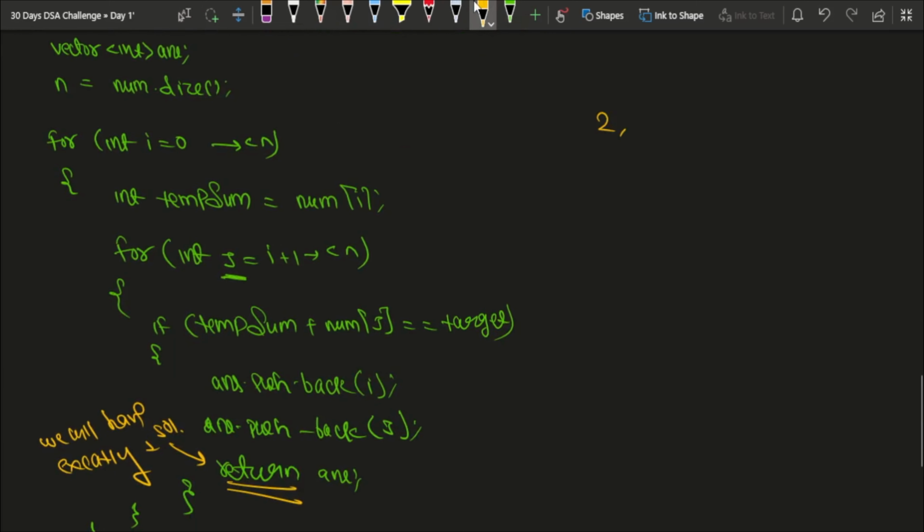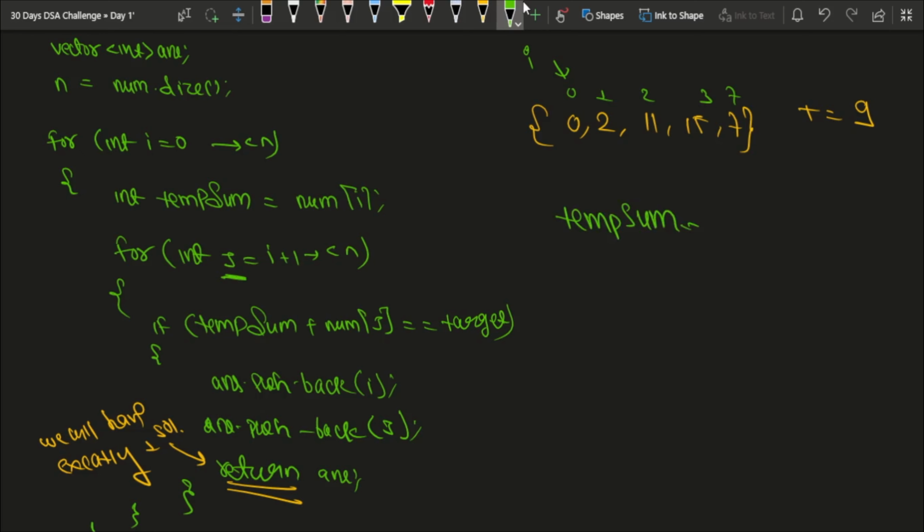So let's say that our input is 2, 11, 15 and 7, correct? Okay, let me just write the indexes starting from 0 as well. And our target is equal to 9, right? So these are the indexes. Now initially my i will be at this point, and you can see that temp sum is equal to nums of i, right? So i is at 0, so the element present at index 0 is 2, so now temp sum is equal to 2. Now my j is at this particular index because we know that j is equal to i plus 1, correct?